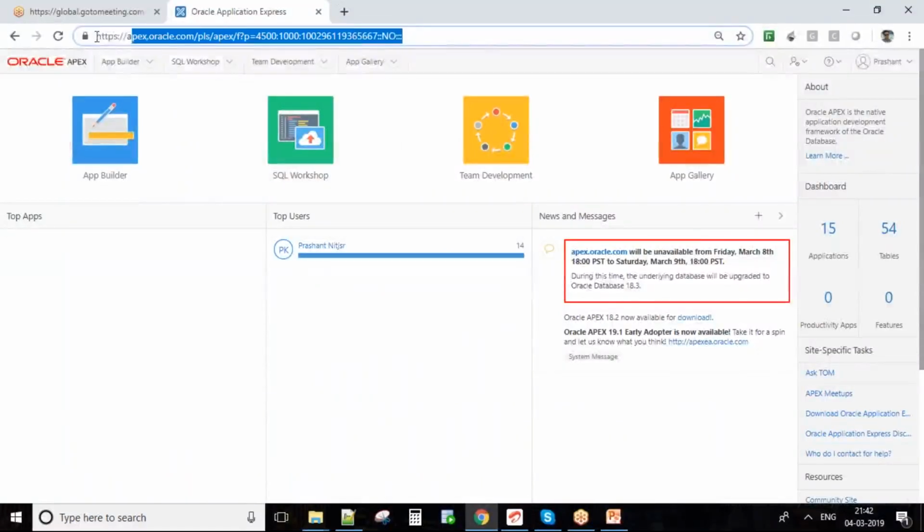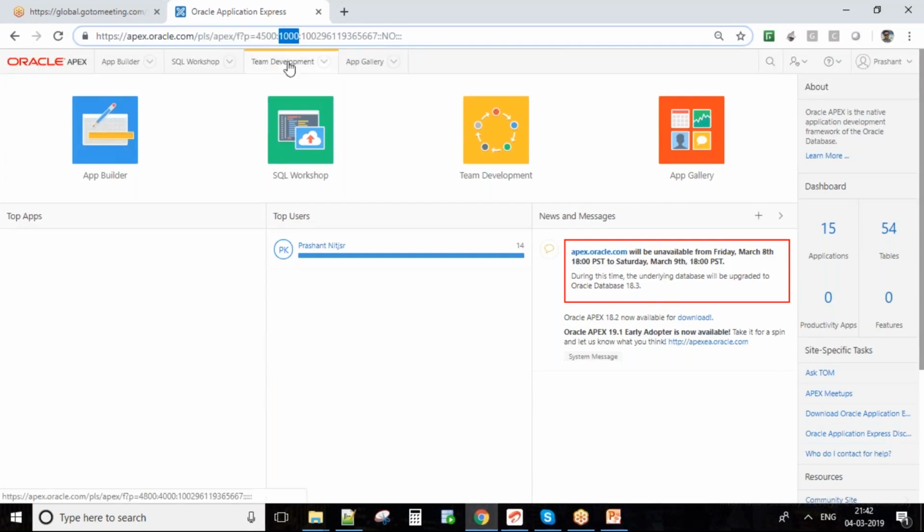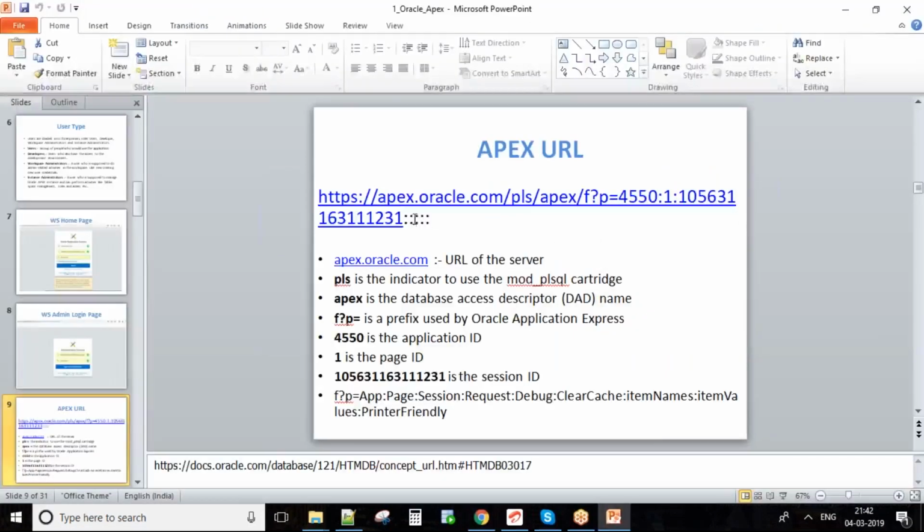In this URL, this is the host name. These are some common syntaxes which have some meaning, but they will remain constant. Then this is the application ID, and this is the page ID. This Apex tool is itself built in Apex. It's kind of a confusing statement, but because of that, you are seeing the URL form like this. So this is the page ID, this is the session ID, and after that we have the session request clear cache.